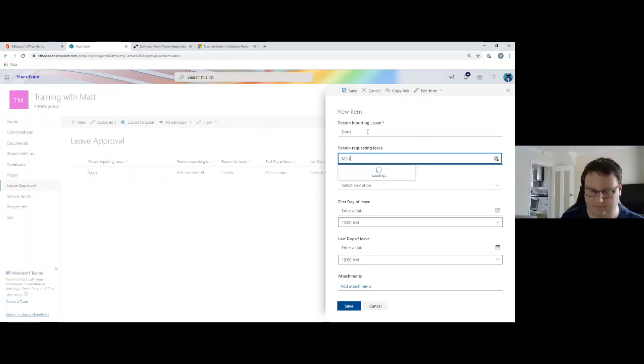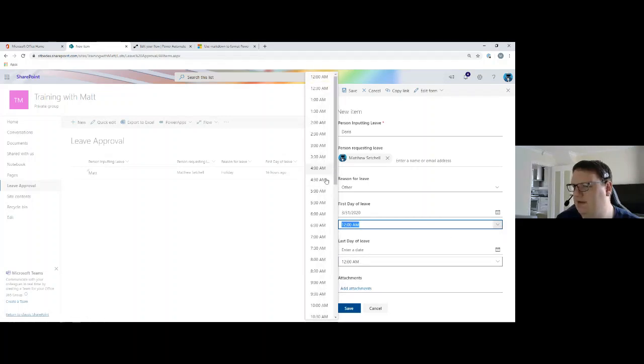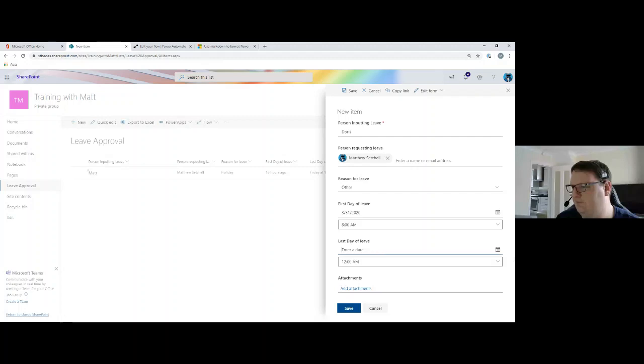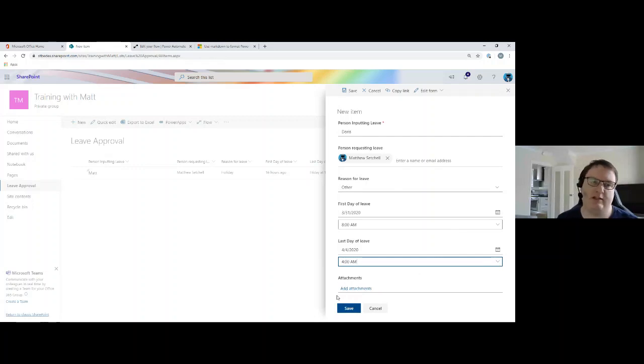I am. My reason for leave, let's give it "other". The first day of leave is going to be tomorrow, and we're going to start our leave at 8 a.m. We're going to end our leave on the 4th at, let's go for 4 o'clock in the morning. Why not?